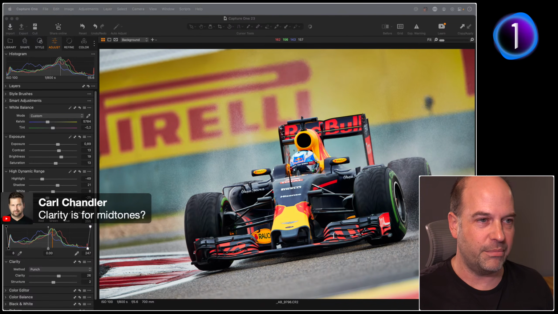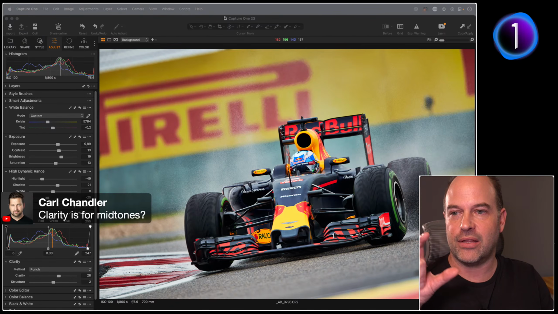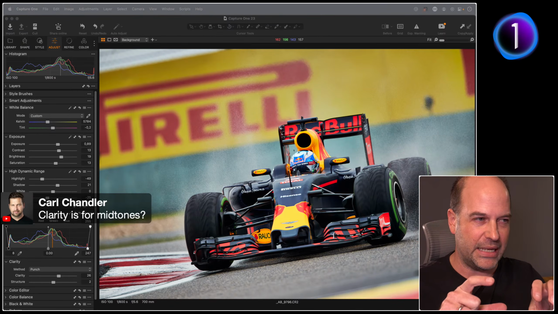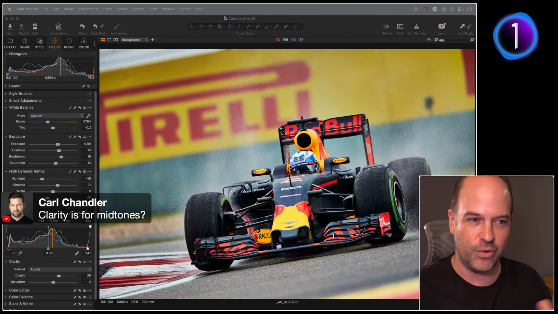Carl says clarity is for midtones. Yeah, it just has more effect on the midtones. There is protection to the highlights and shadows, which means that you don't ruin your shadow detail as I showed, and you don't ruin your highlight detail.